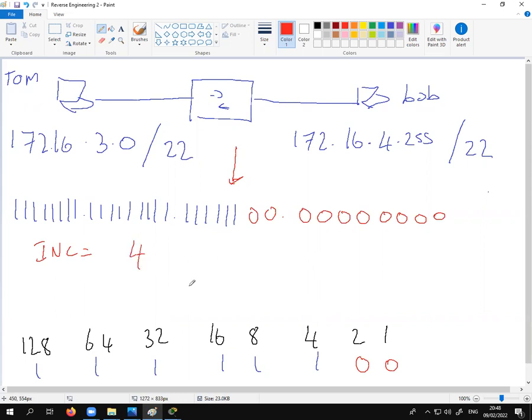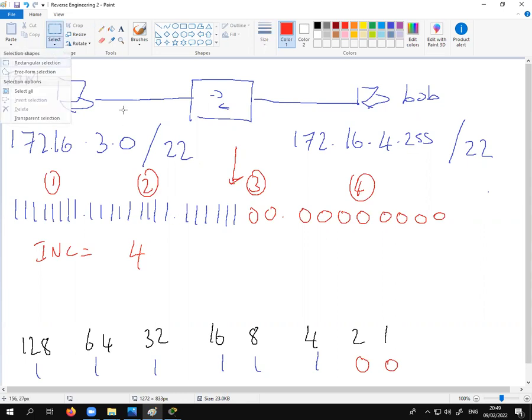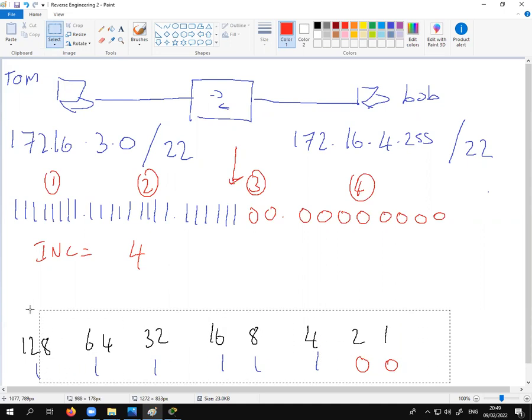Now, which octet is the increment value in? The third octet. This is the first one, this is the second, this is the third, and this is the fourth. There's no increment in the fourth because they're all zeros. So the increment is in the third octet. It's 4 in the third octet. So our new subnets will increment in the value of 4 in the third octet.